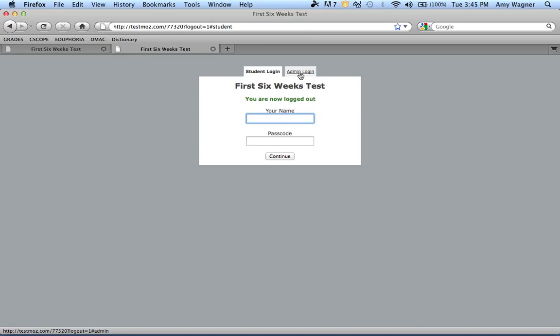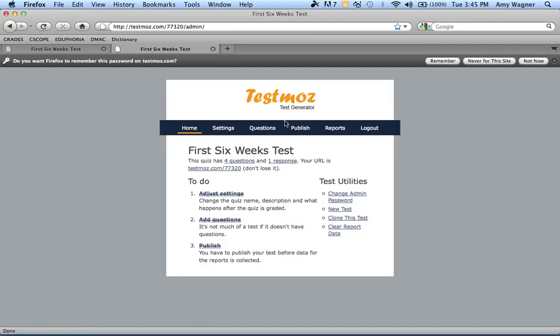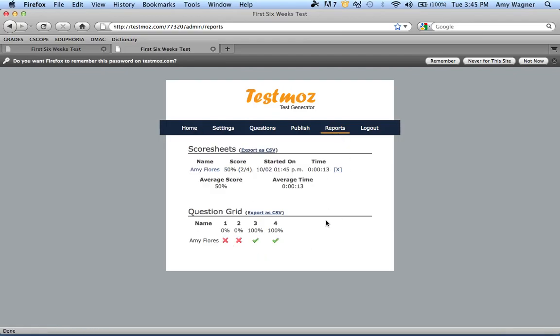Now when you're ready and all the students have taken their test, you'll go in through here and type in your administrative password, log in, go to reports, and then here will be Amy's grade. She made a 50, and it shows you which ones are right and which ones are wrong. And in part 2 I will do the data analysis.